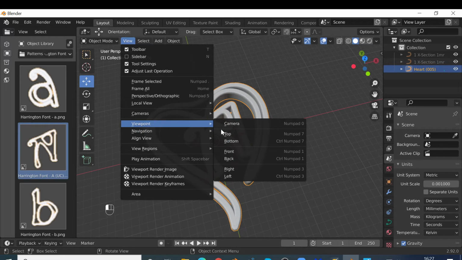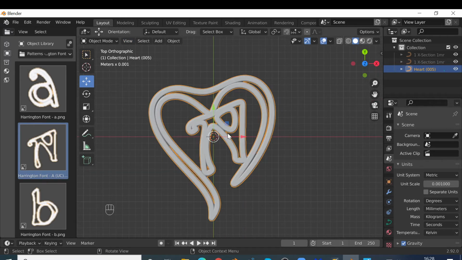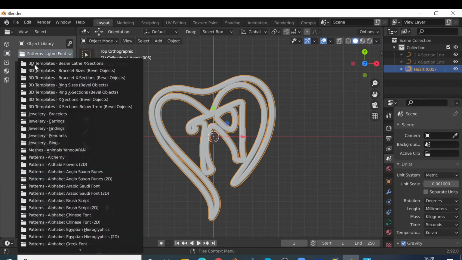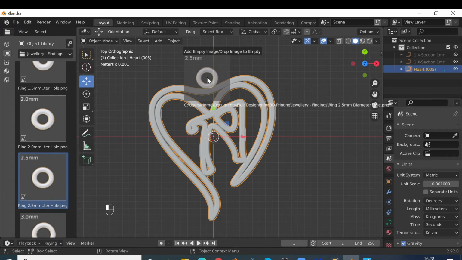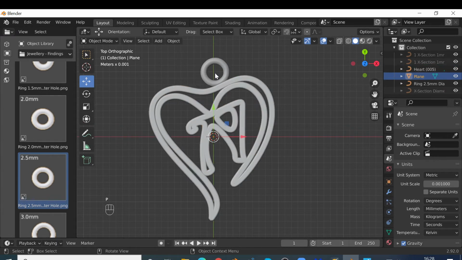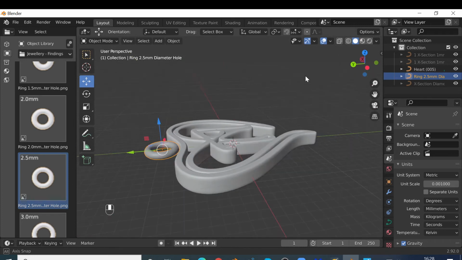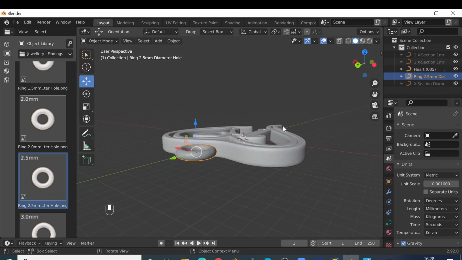And if I go back to viewpoint and top, what I need to do now is to add a ring here because I want this to be a pendant. So if I go over to jewelry findings, I'm going to use this ring with a 2.5mm hole in the center, so I just drag and drop that and hit the P key on the keyboard, and then I just want to position it there so that it overlaps.